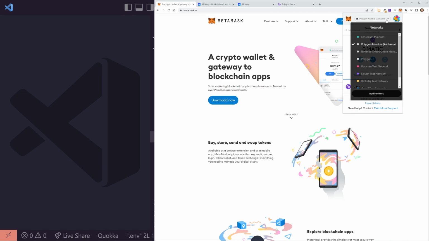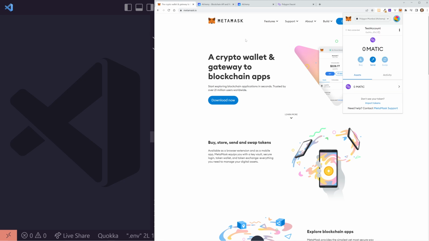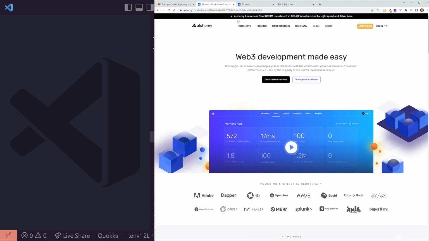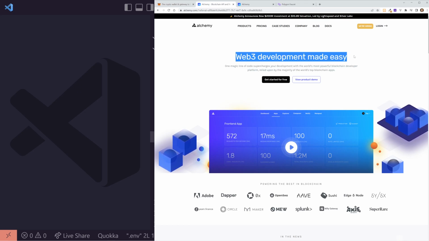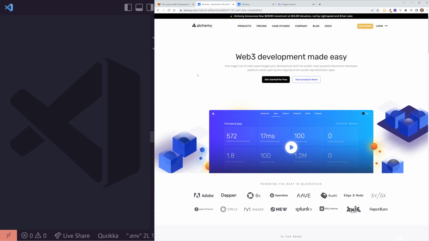Usually, if you click at the top, you have a few networks listed. If you don't have this Polygon Mumbai installed, I'll show you how to add that in here. But we're going to be using this network. And the way we're going to access that network is we're using this tool called Alchemy, which makes Web3 development made easy. Essentially, it's like a set of tools to talk to blockchain tech, and it's 100% free. They actually just had a funding round at a $10.2 billion valuation. So this company is growing really quickly. So go ahead and create a free account with them.